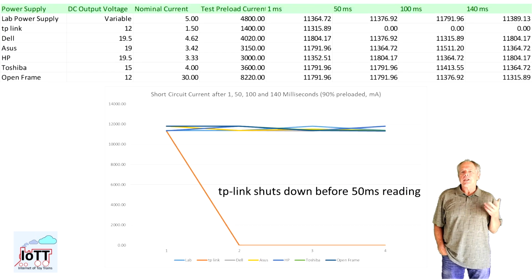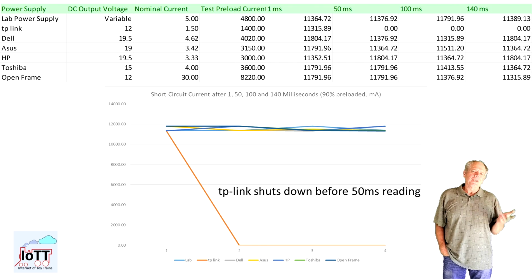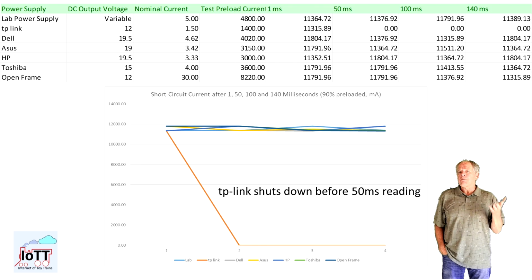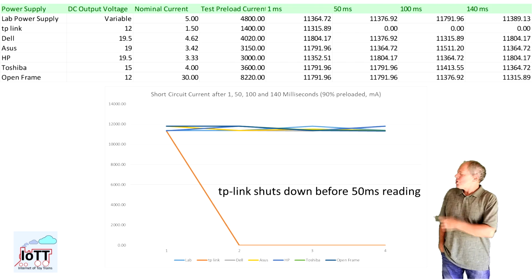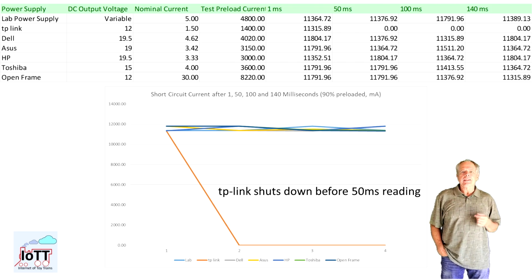Then I repeated the measurement series with each power supply preloaded to about 90% of the nominal current. Of course, the preloading is not very precise, as I had to put the power resistors in a serial and parallel combination to come as close as possible to the desired current value. And to make things worse, the resistors were warming up significantly during the test, so it was a bit of a moving target. Anyway, the pre-test current column in this table shows the amp meter reading right at the time when I triggered the short circuit test.